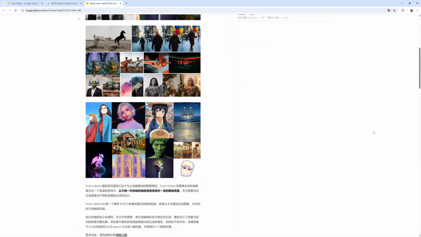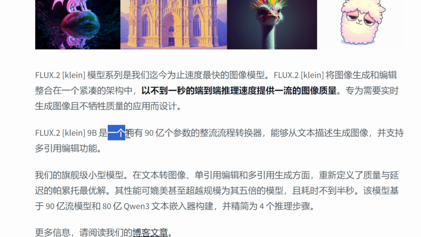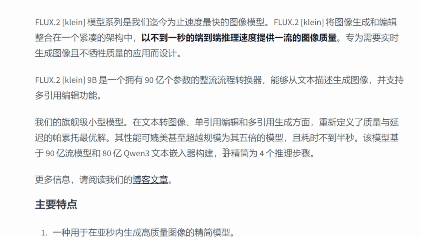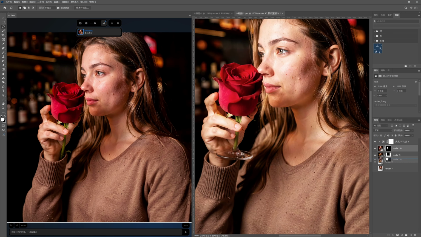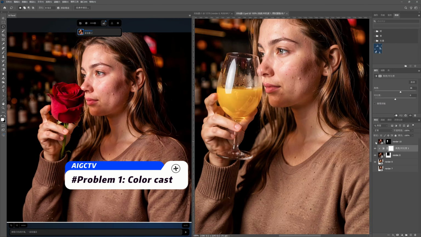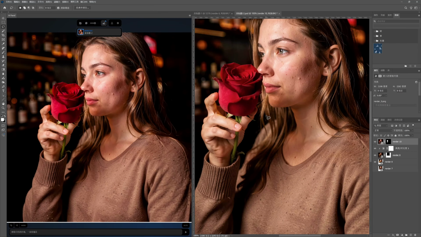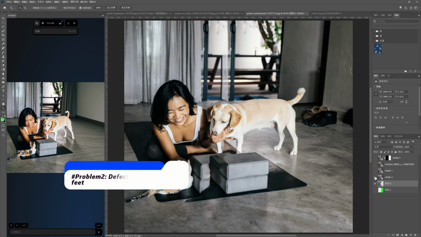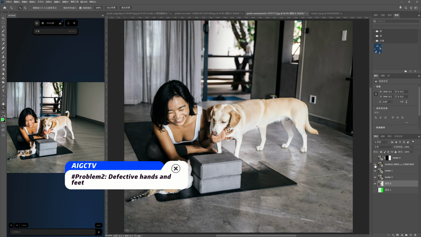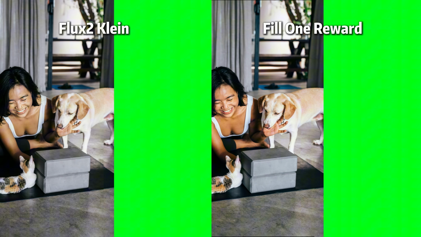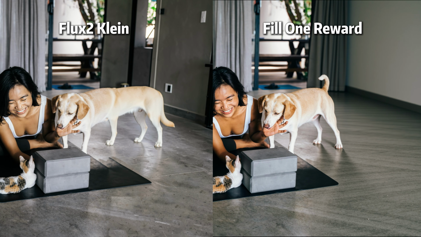Finally, some honest words. This Klein model based on Flux 2 architecture is truly amazing. 4 steps to generate an image. The speed crushes closed source paid models. But there are downsides. It's prone to color casts, but that can be saved with color grading in PS. When outpainting large areas, limbs occasionally get distorted. In that case, I recommend using Fill 1 Reward Model assistance.